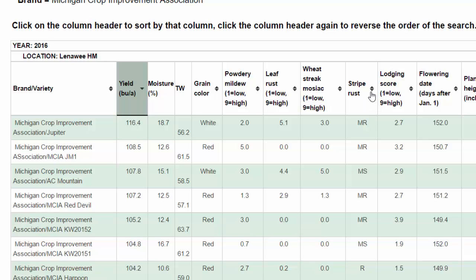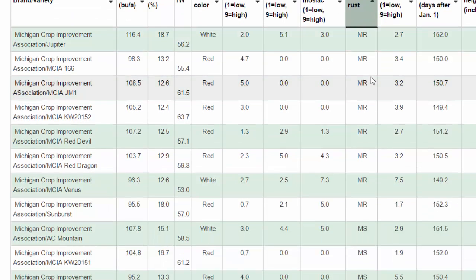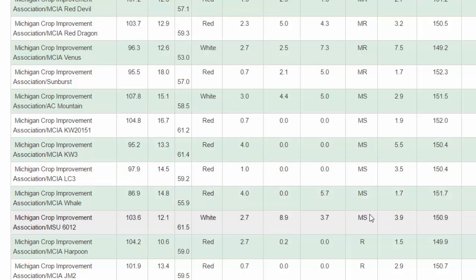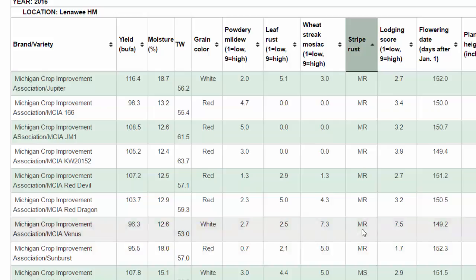So if I'm interested in stripe rust, I can sort on stripe rust, and then I can find out of the Michigan Crop Improvement varieties, the ones that are all moderately resistant. There are several of them, and they're at the top of this list now because I sorted it that way. They have some moderately susceptible, then they have a couple of resistant ones, and then some highly susceptible varieties.